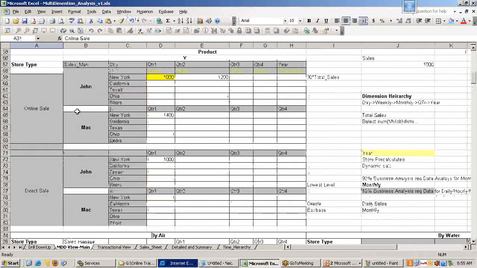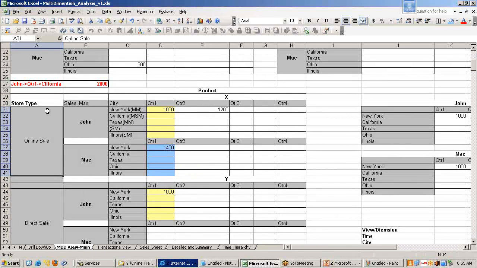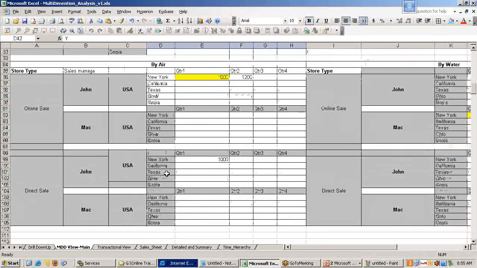Let's say one more, there's another five-dimensional view. So I've got store type, there's another dimension called product. For X product, for Y product. So there's another dimension added. One is time, country and province, store manager or sales manager, store type, and shipping method. Shipping by air or by water. So the more dimensions I have, the richer the analysis we can do.